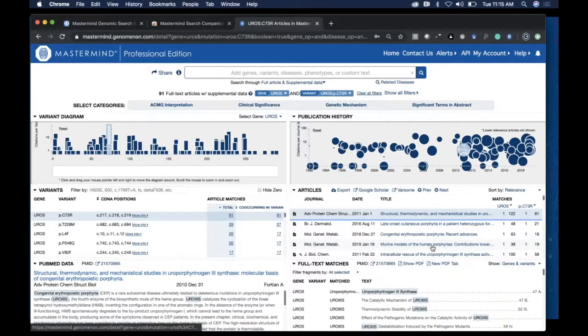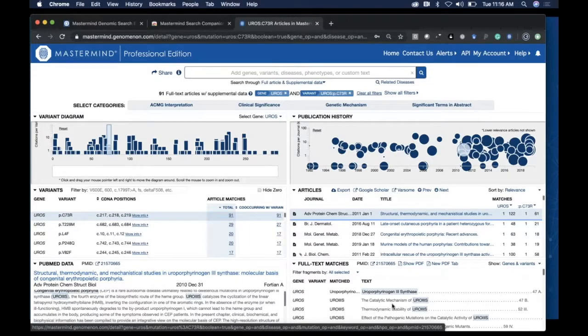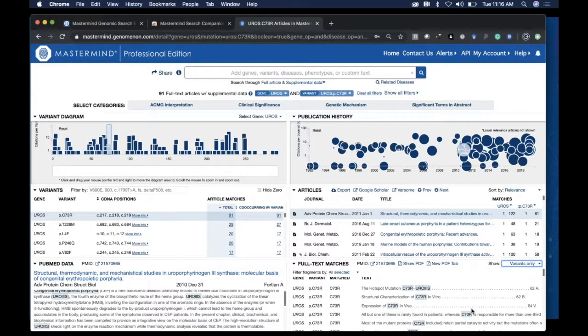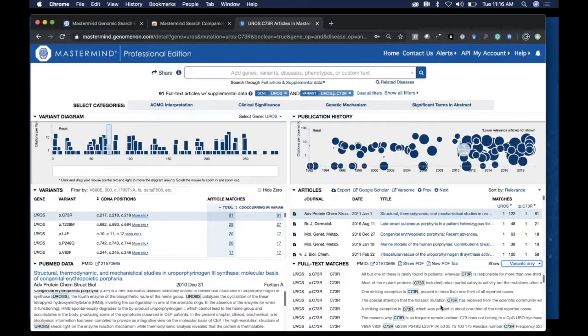Clicking on any one of those articles will pull up the two bottom panes, which illuminate the PubMed data on the left: the title, the bibliographic information, and the fully highlighted abstract for that article. And then over here on the right, the full text matches for different terms, including your search terms that are contained in those articles. And you can toggle from the default view of genes and variants that are described to say just showing the variant only mentions, and you can see the full text sentence context where those variants that you had searched on are mentioned, in this case, the C73R variant.